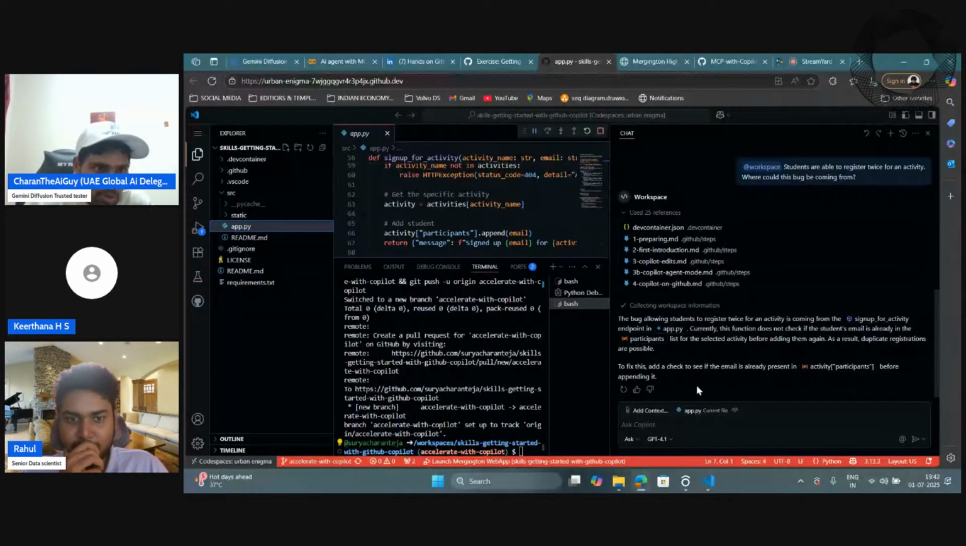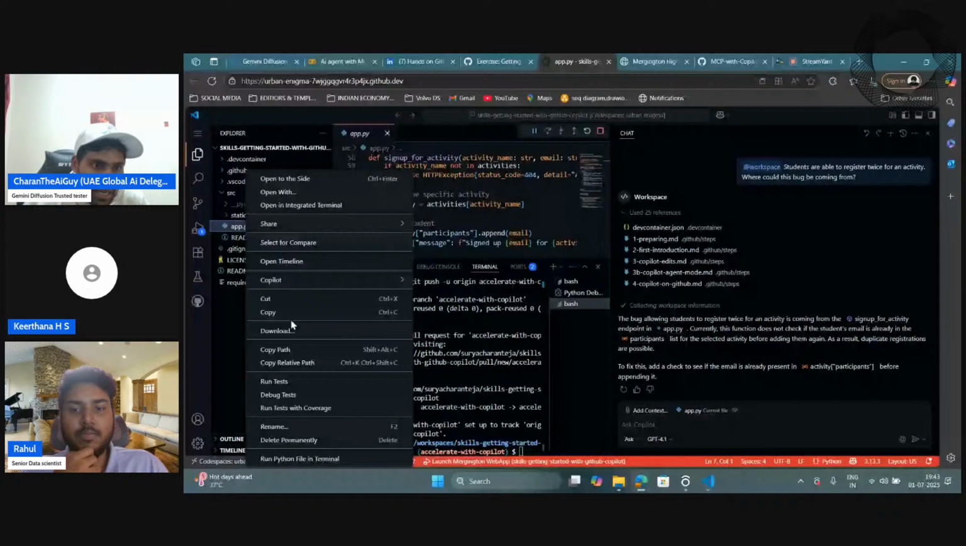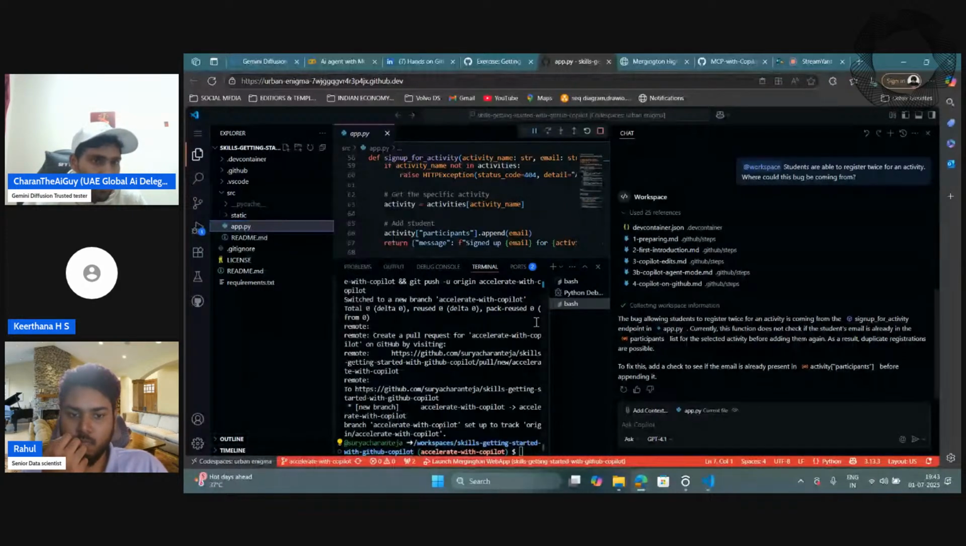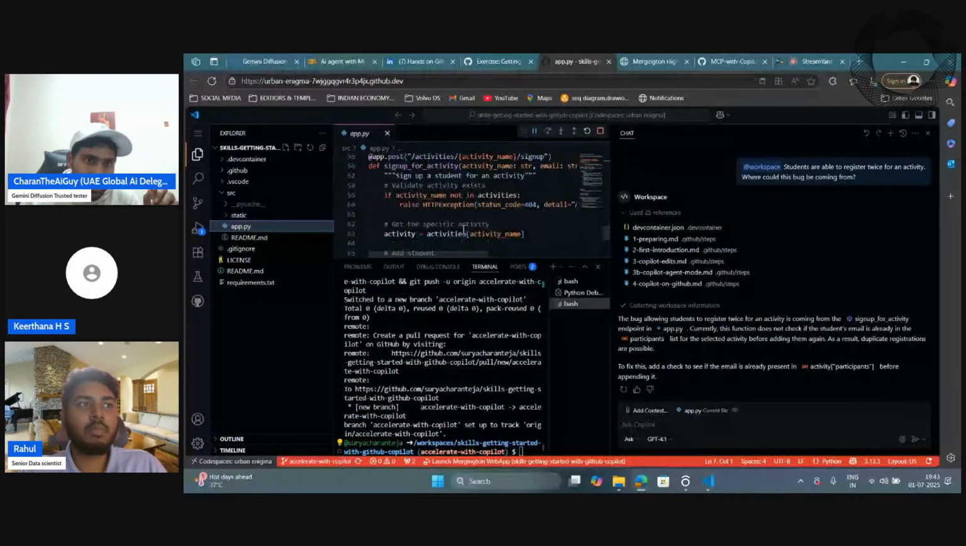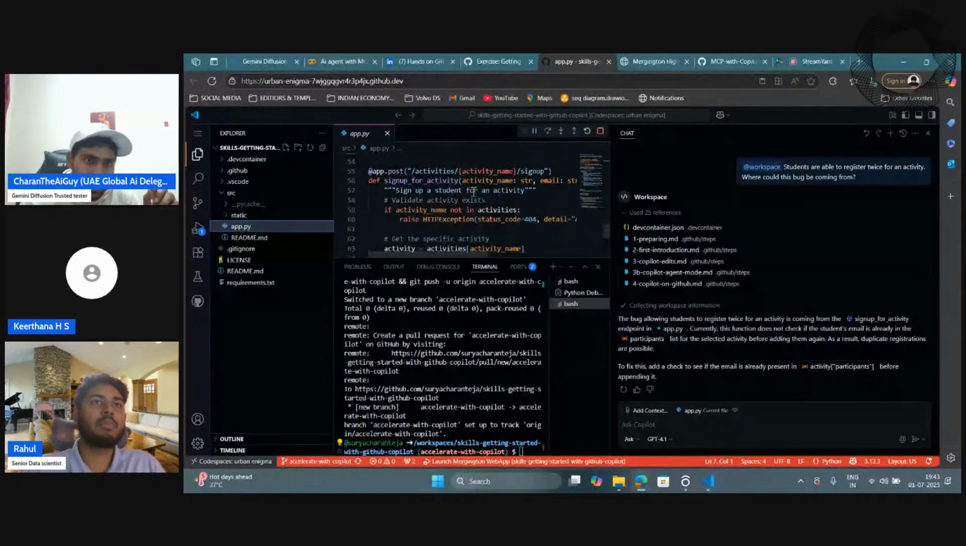So now what I'm going to do is come to my repository and say copy relative path. That will give me the app.py because that's where the bug is. We know that this issue is in this file and in this sign up for activity method. Now let's follow the Copilot recommendation and go fix it.